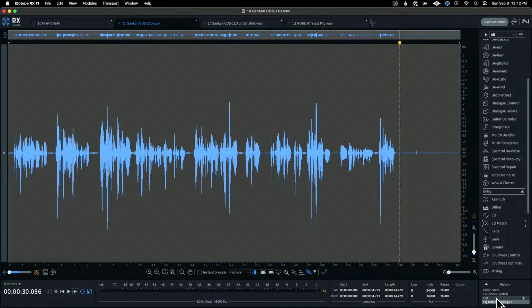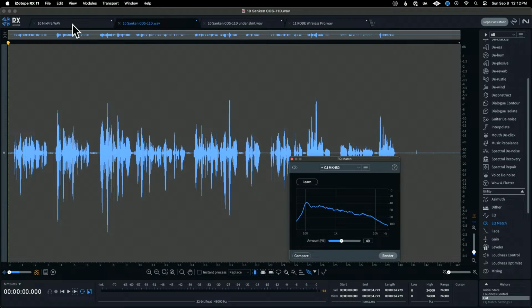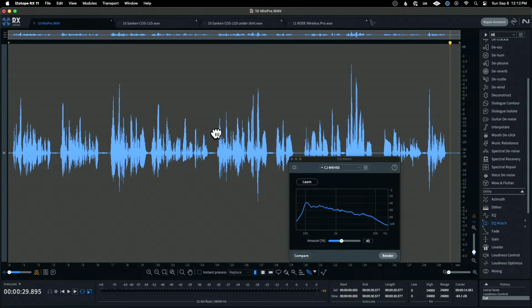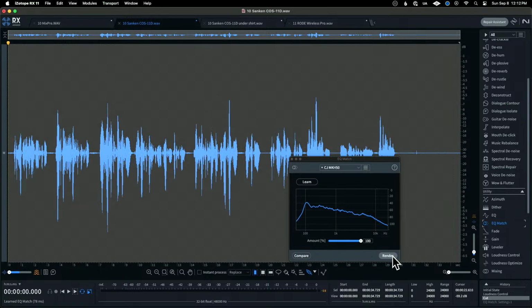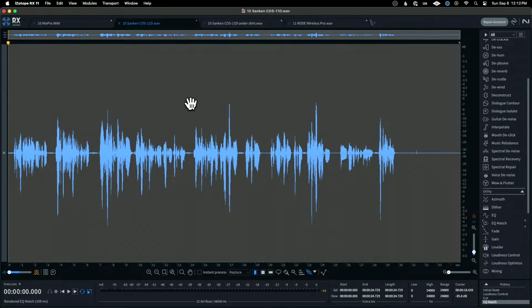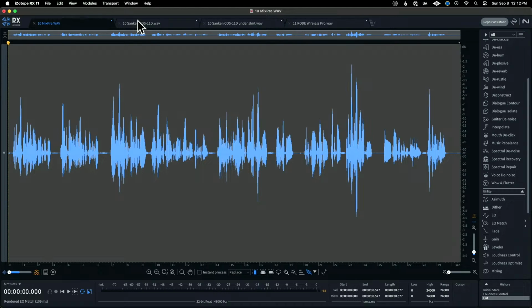And what I want to try instead, despite the advice of the documentation, let's go ahead again. We'll learn the MKH50 profile. There it is. And let's go ahead and just really crank it up. Let's go to 100% and apply it here. And just out of curiosity, let's hear how that sounds different. So I'll start with the boom mic, and then I'll switch over to the Sanken, processed at 100%.